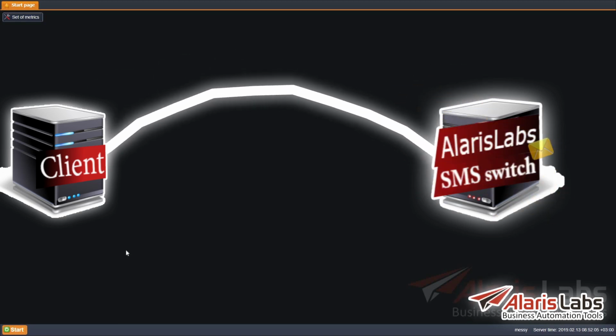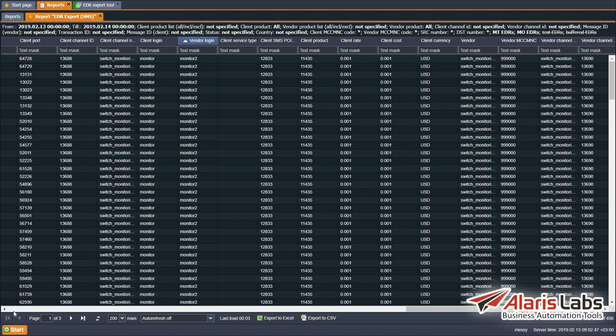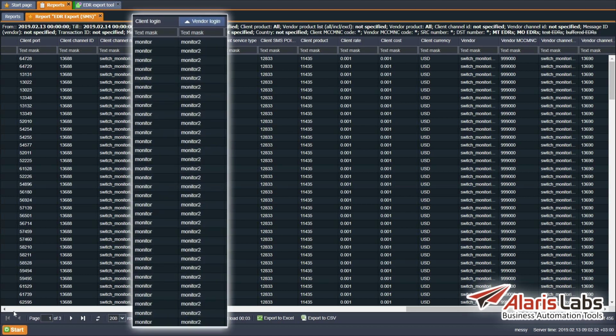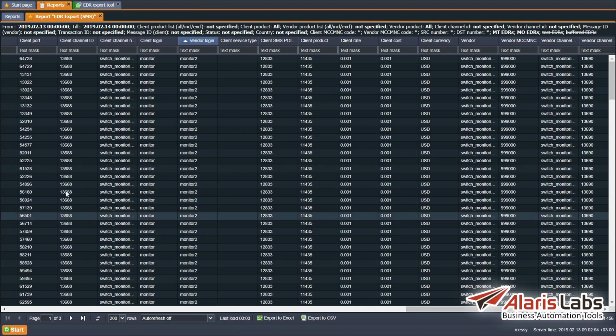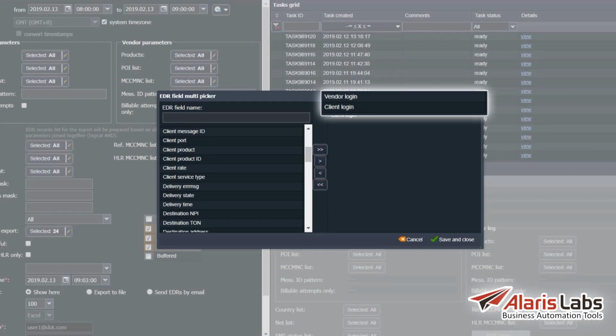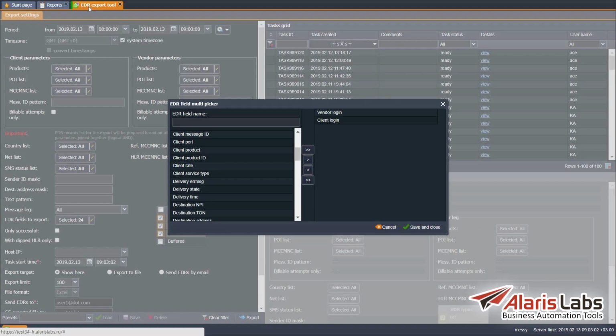By request of our customers, the new columns Client Login and Vendor Login have been added to the EDR Export SMS Report and SMS EDR Management, EDR Export. In some cases, they are more illustrative than, for example, the channel name.